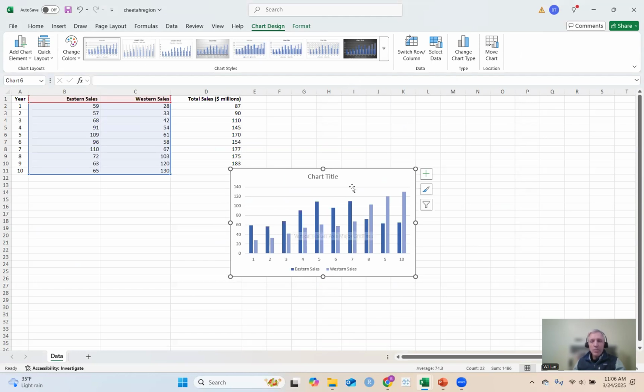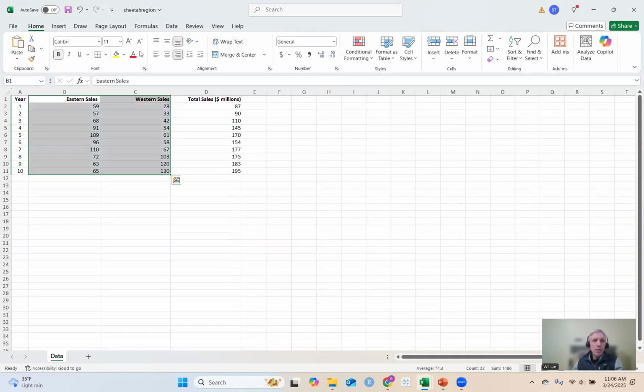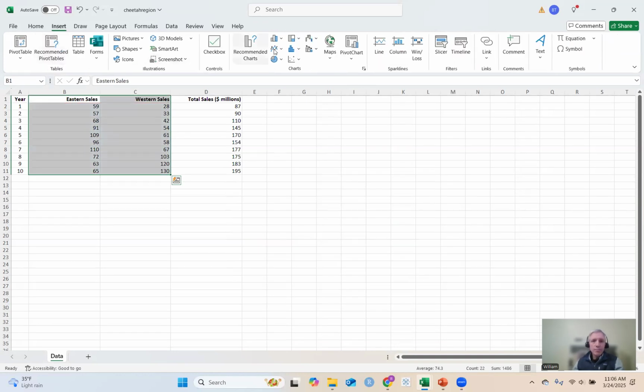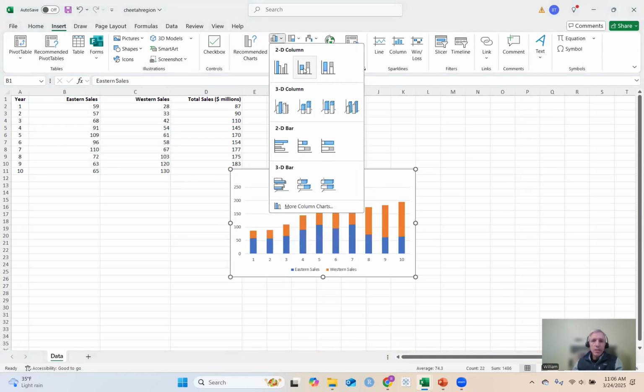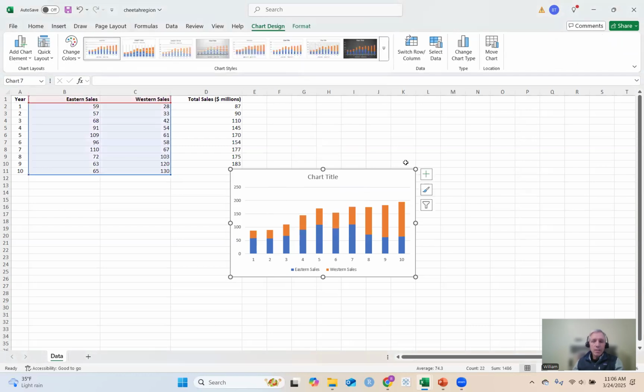And so sometimes what you want to do is you want to emphasize the trend of the total, but you want to show the component parts. And so that's pretty simple. Once again, it's just a different chart type. Insert. Well, yeah, it's a different chart type. So I just look through here and I find the one I like. That's a stacked column right there. So there it is. So that analysis is a stack column.